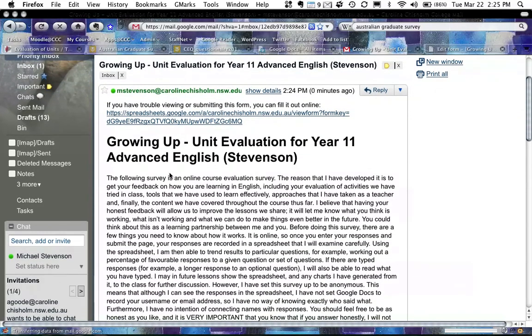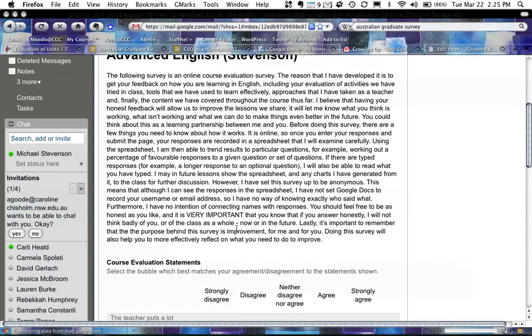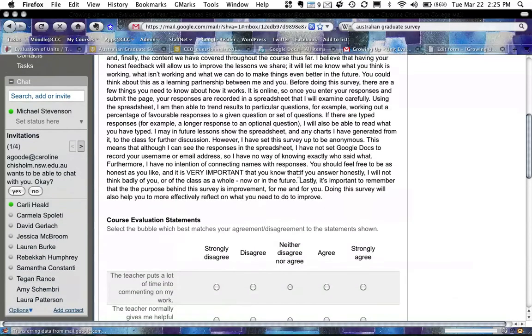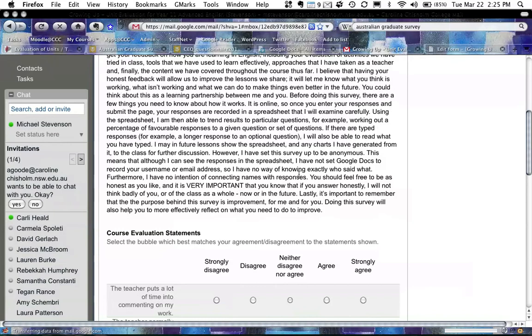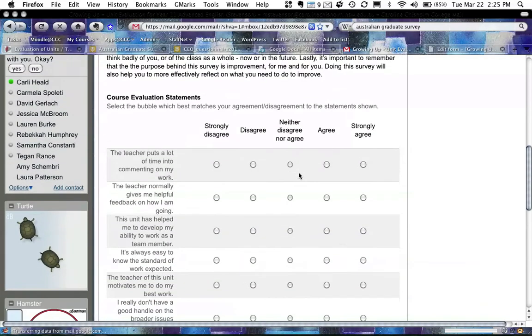So we get the title of it. We have the statements here. Okay. I might have to go back and check that I've paragraphed that properly and put extra lines in, because it's put all those lines together. That's okay. I'll go back and change that. And then it's got the statements.